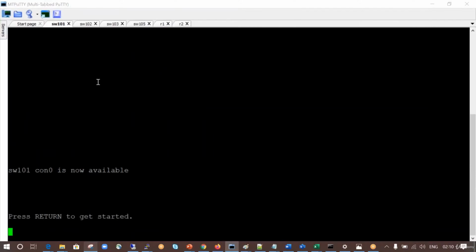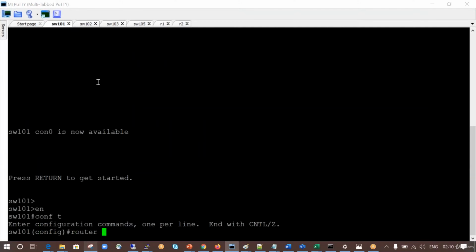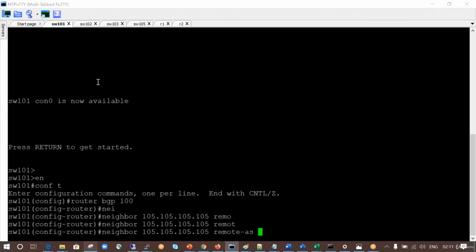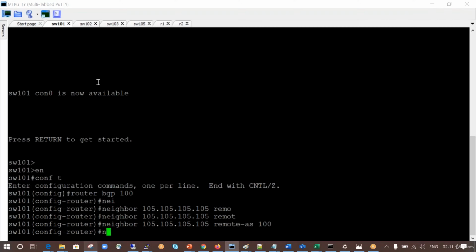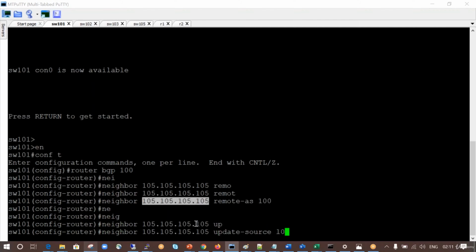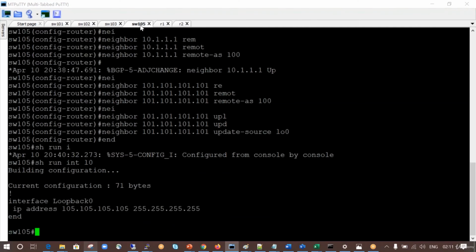Now I'll go to 101. So let's go there and let's do the configuration for this. First of all, let's enable BGP 100 whose neighbor is 105, whose remote AS is the same that I have, and then the neighbor update source loopback 0.